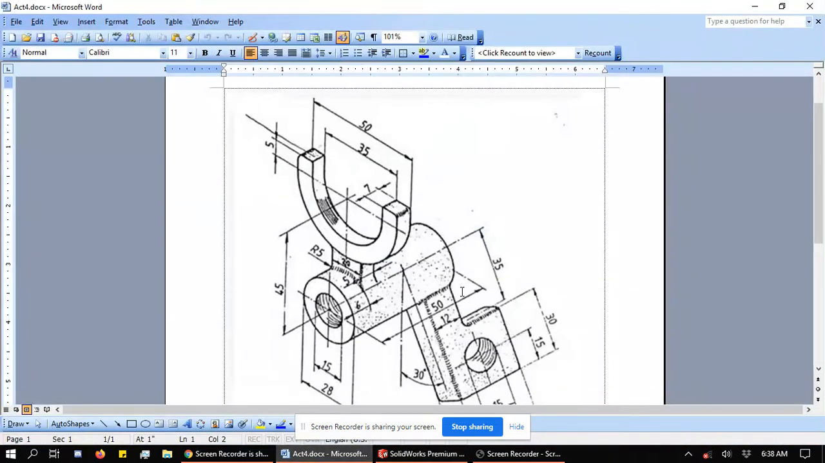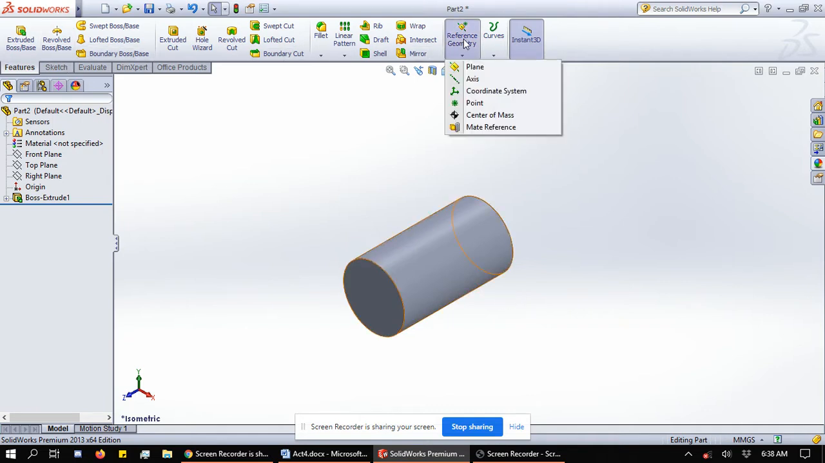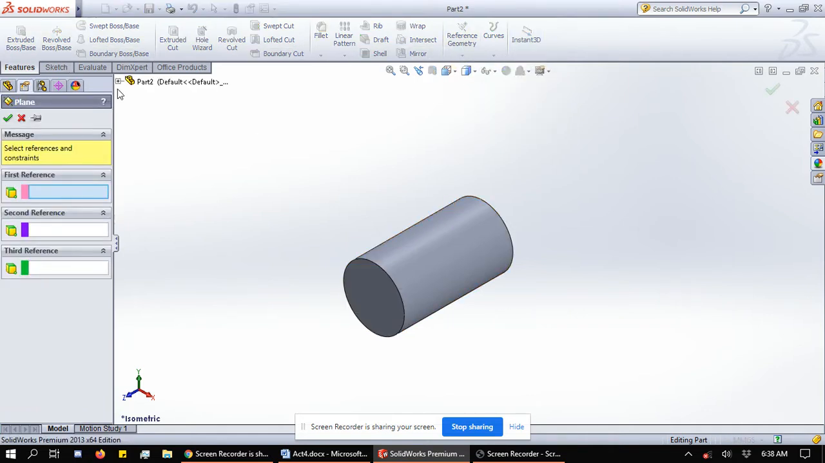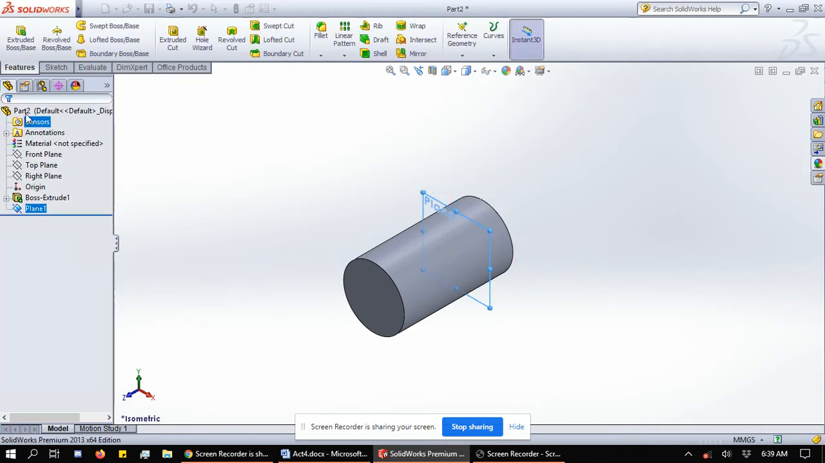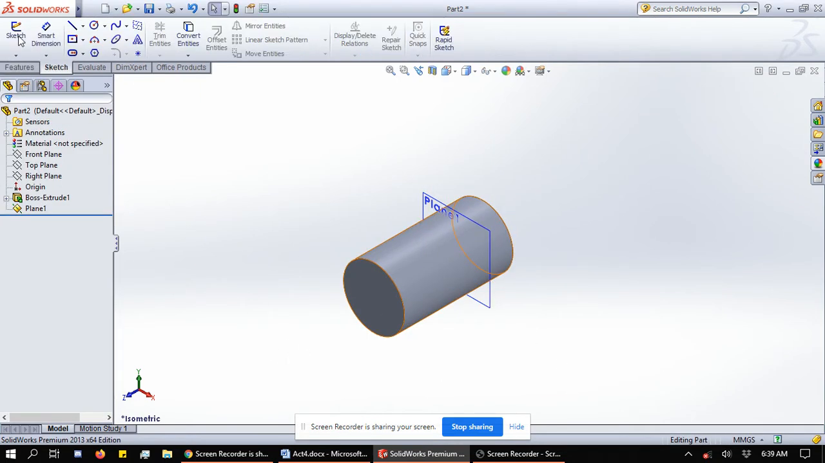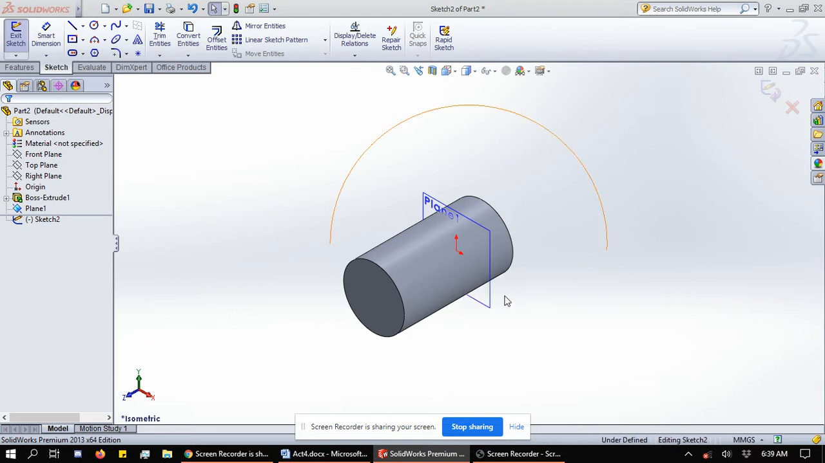Next part that we are going to do is this. We will simply create a reference plane. Select the front plane as your reference. Then we need it to be a distance of 12. Okay, then we will sketch on that plane. Go to the back one.